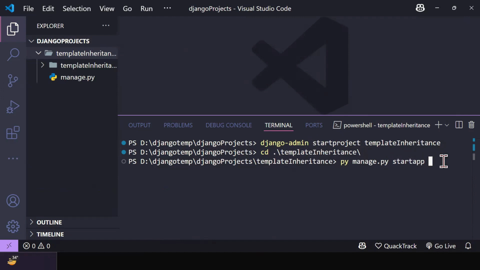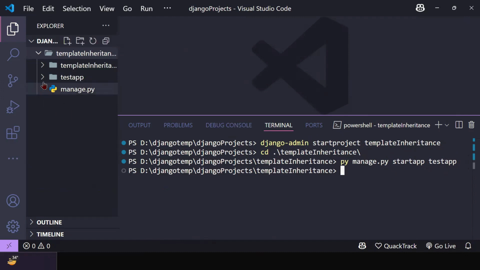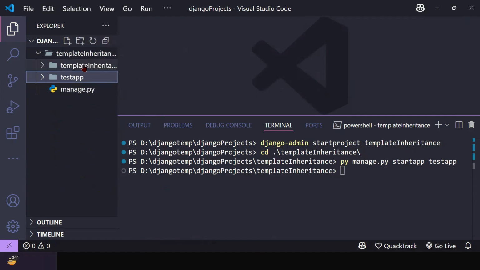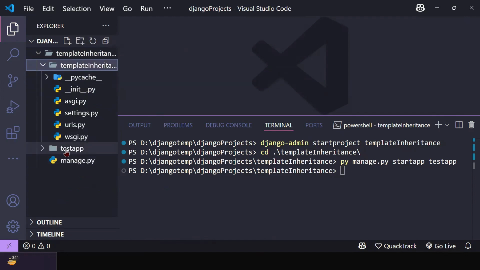Now the application name I'm keeping is testapp. It has created the testapp application inside my Django project. Here we have configuration files, right? Now, what is the next step? This test application, we will register inside the project settings. We'll configure this test application inside the settings.py.